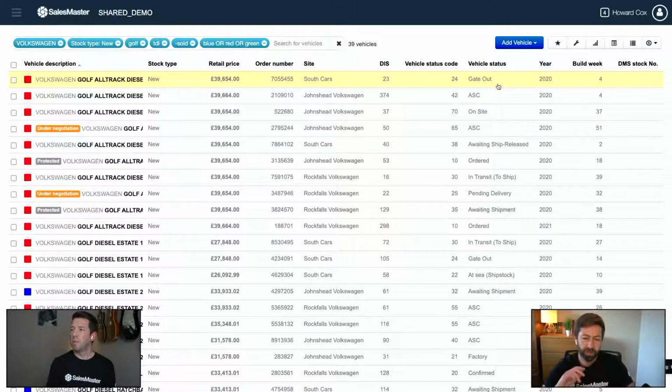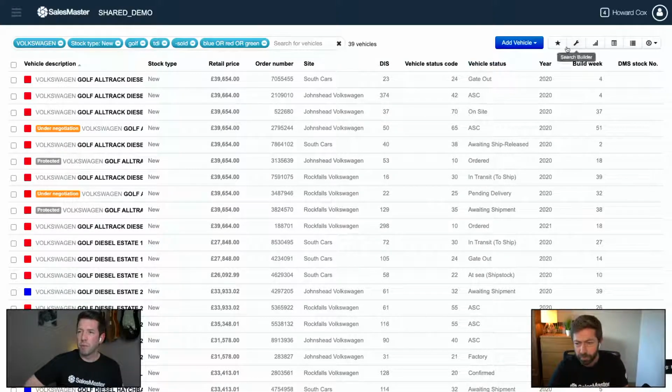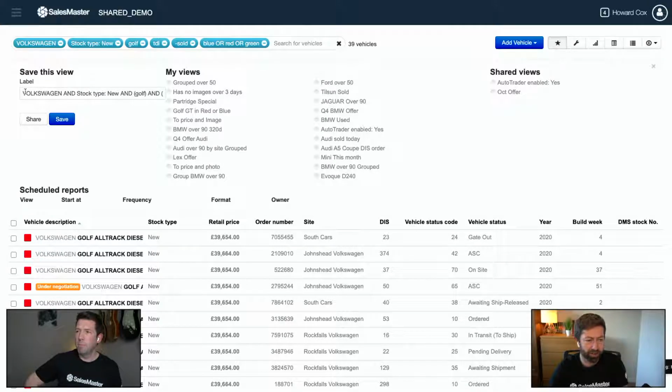Now, obviously, I've gone into the system. We've done a search. We've looked for specific vehicles. We've added in our own headers. But rather than me logging in every time, I want to be able to recall this information on a regular basis or look at the data. So what I'm going to do is actually save that view.